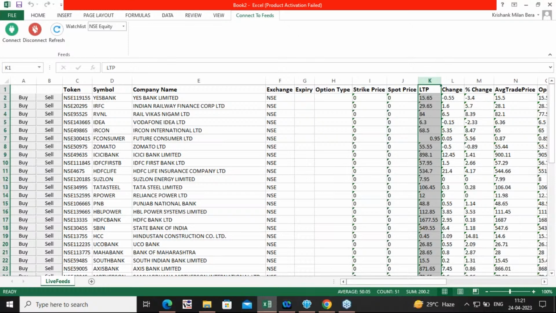Also, once you get an indication to buy or sell, you can do the buy and sell from here itself. When you click on buy, for some reason I don't have macros. If you already have macros in your system, just click on buy and it will redirect to your buying panel. From there you can do the buy and sell from the Excel itself. Okay, so this is Excel based trading.